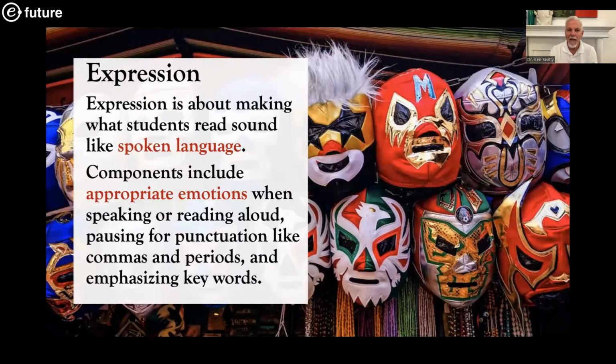Expression is the third one. Expression is about making what students read aloud sound like spoken language. What do I mean by that? Well, you wouldn't expect me to read this: Expression is about making what students read sound like spoken language. Sounds like a robot teaching or something. Yeah, it doesn't sound human, right? It's not really what we're looking for.